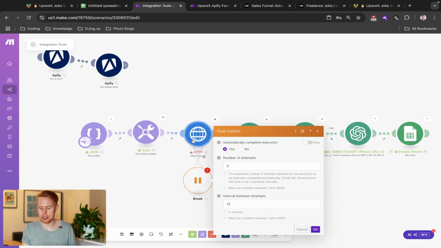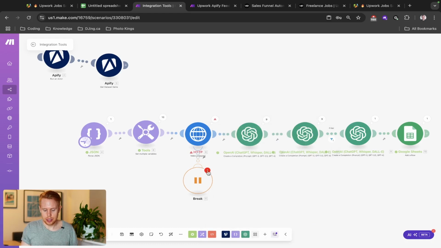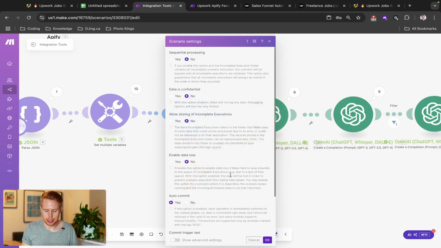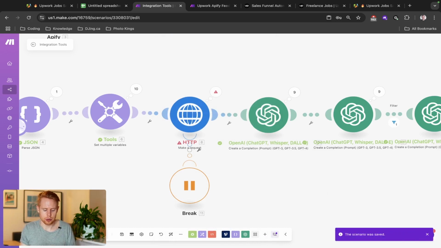So what this means is that if there's an error like this, it's going to throw it back in the queue and it's going to try to execute this 3 more times. And after 3 times, if it doesn't work, then it's going to give up. So we can click OK. You see this error here, this one. We just need to make sure that we include storing of incomplete executions, which is right here, so that we can save it to recall at a later point in time and run the module once again. So we're going to save that.